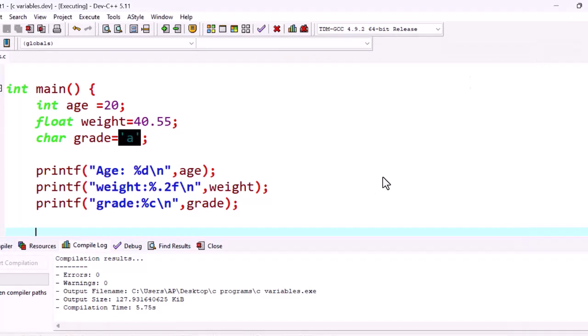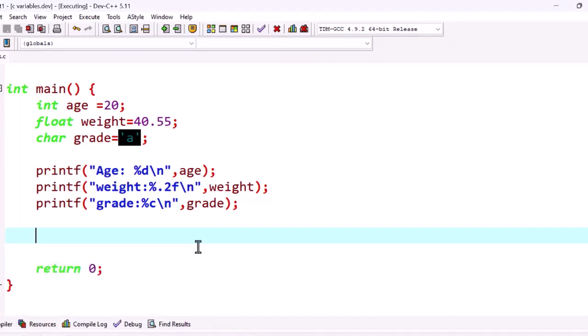So let's just have a recap of the code. We declared our variables of age, weight, and grade, assigned them respective values, and then printed them on the screen. Important to note is percentage d for integer, percentage f for float, percentage c for character.